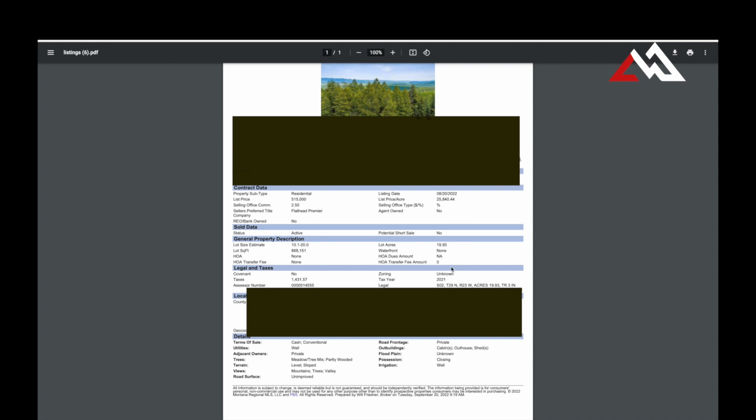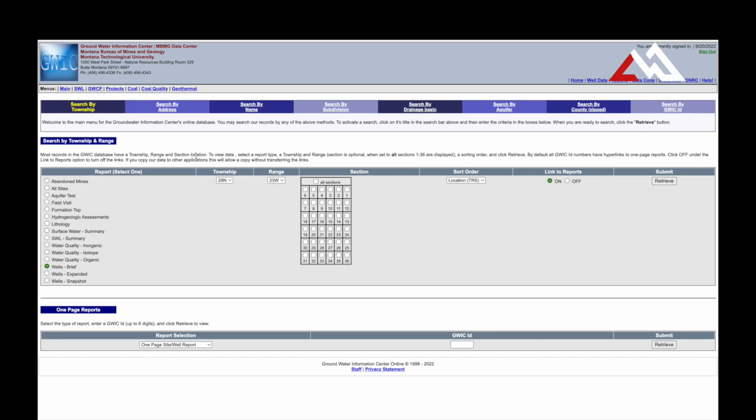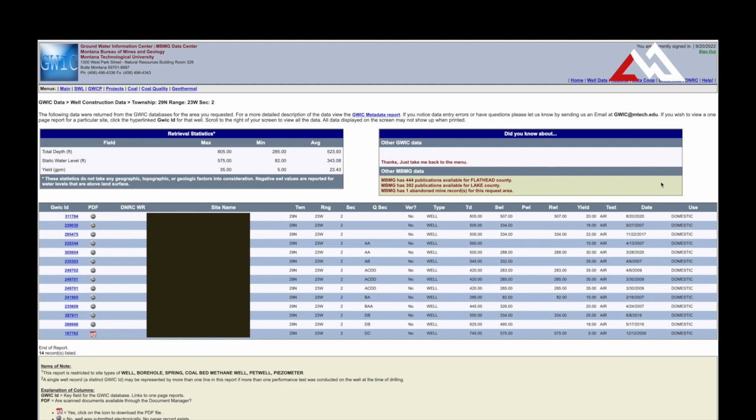So you get down here to the legal description and you will find this right here. Then you go back to the site and you'll put in township 29 north, range 23 west, and it was section 2. And once you do that, you click retrieve, and it's going to show you all the wells that are in this area. Now keep in mind, these legal descriptions will get you down to a square mile area. That's why there's this many wells on this page.